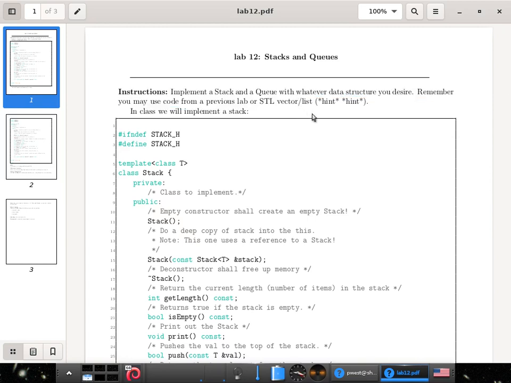All right. Implement a stack or a queue with whatever data structure you desire. Remember, you may only use code from a previous lab or the STL vector and list. You may not use STL's queue and stack, okay? Everyone got that? Good.